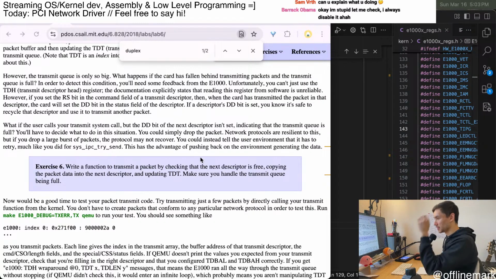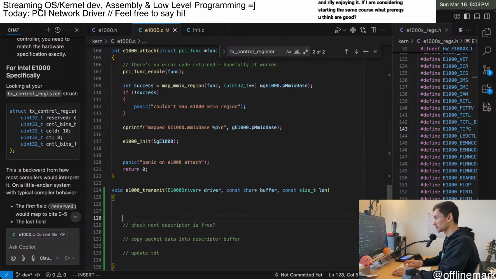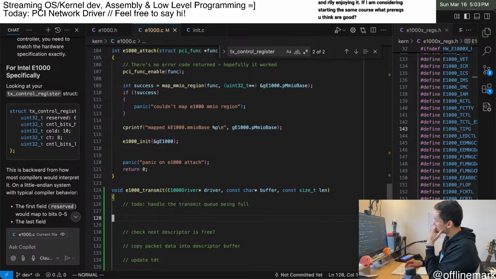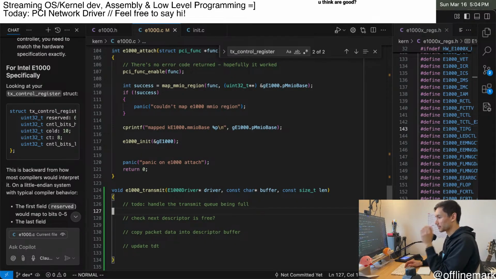Handle the transmit queue being full. Okay. So yeah, basically the first thing we need to do is check if there is a free slot for us.